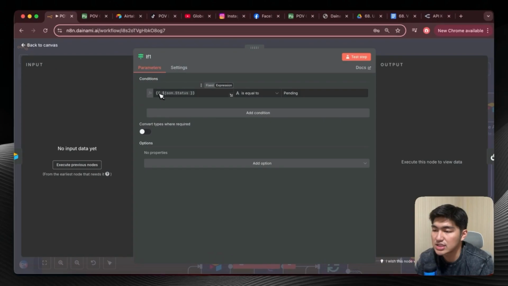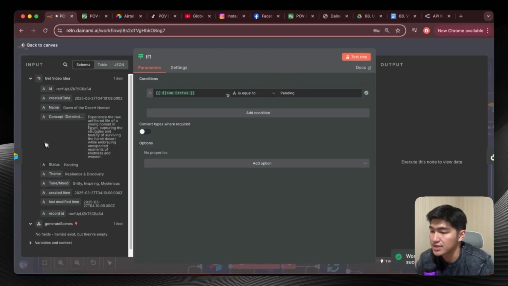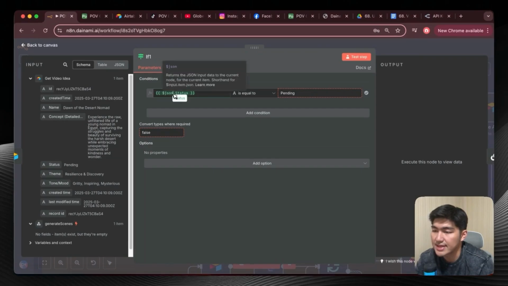Okay, for this IF node, we're going to set the JSON status equals pending. Right, how do we get this JSON status? Let me execute the previous node to show you how that works. You go over here, you can see the status over here, drag this over and paste this in.